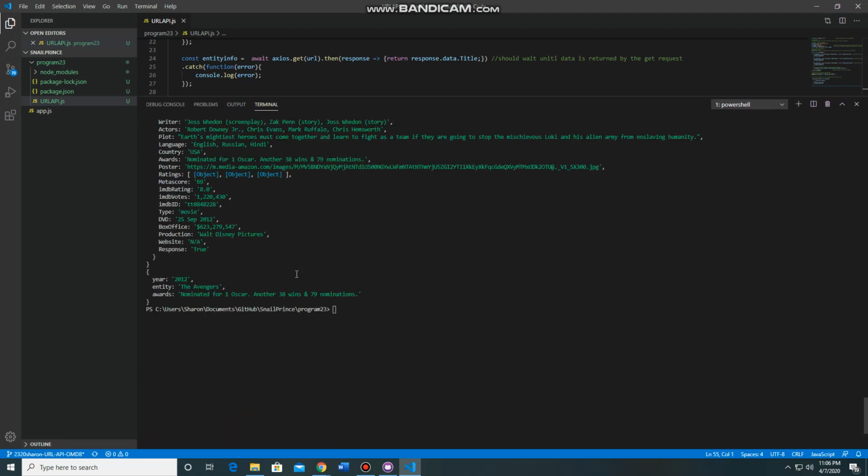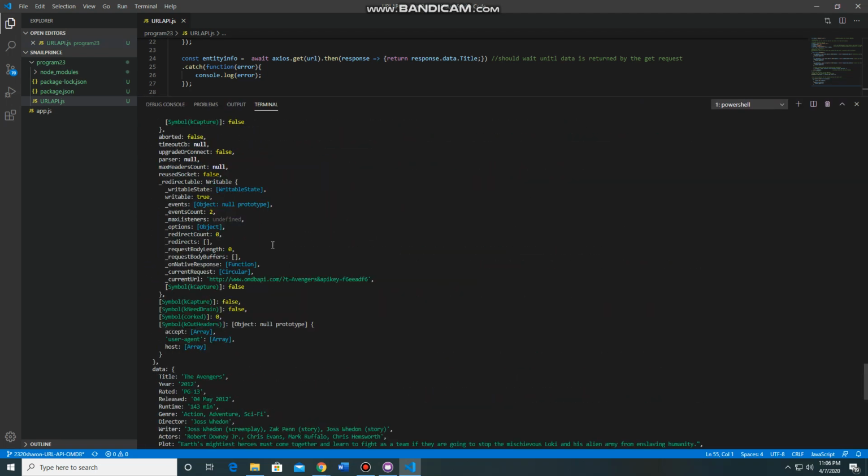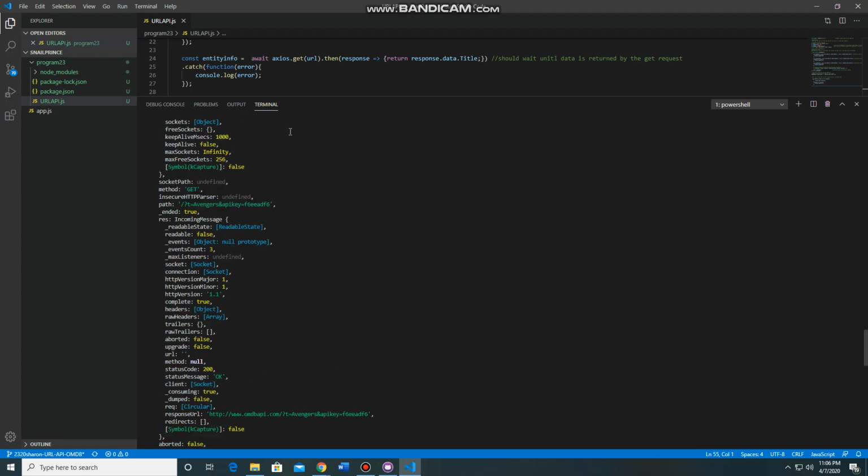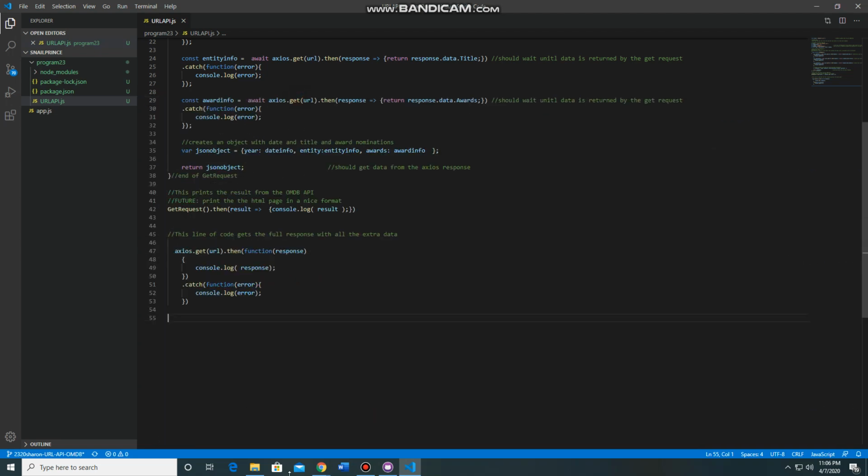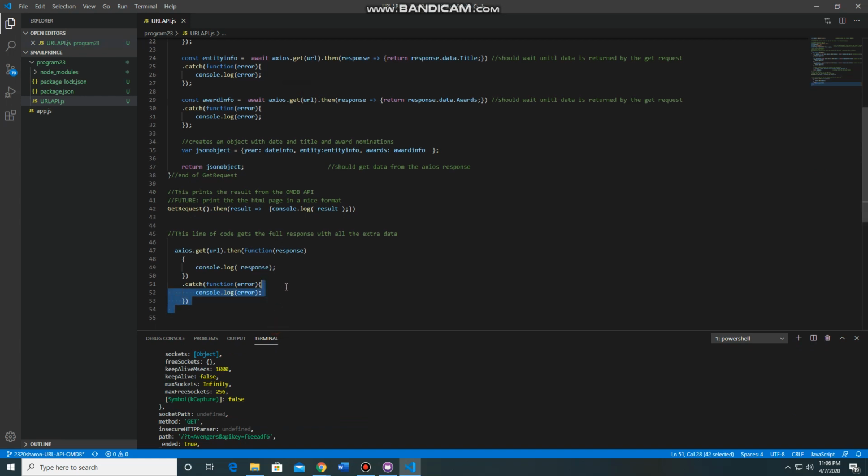So there it is. You'll see that when we call it the second time, I uncomment that second function. This thing doesn't have any type of filtering. It just gets the entire response from the website and logs it inside our terminal.